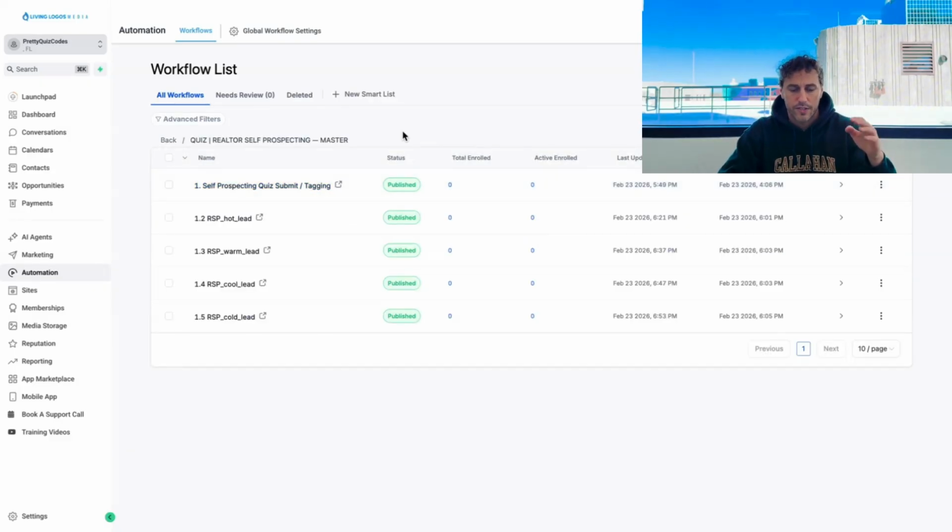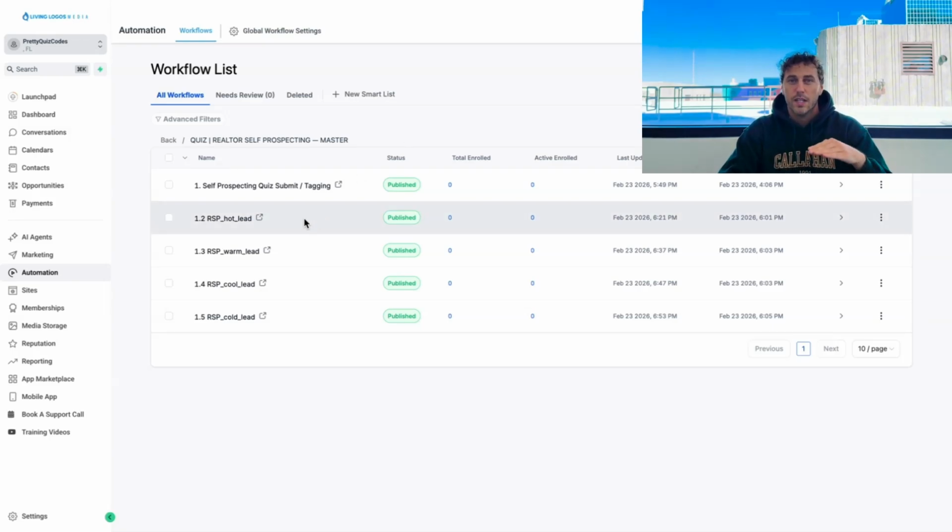And then we have our self-prospecting quiz submit with tagging. And then right now there's only 4 different campaigns for automations in regards to email and text messaging, just to help everything and to nurture and to get the leads where we need them to be. I'm going to show you what's happening within the self-prospecting, quiz, tagging, and automation workflow, okay?